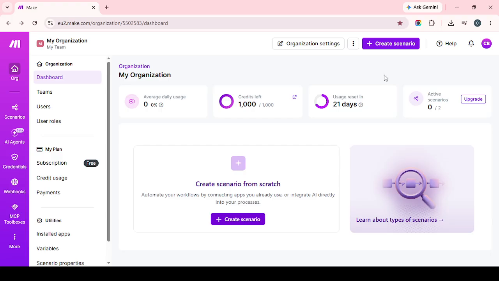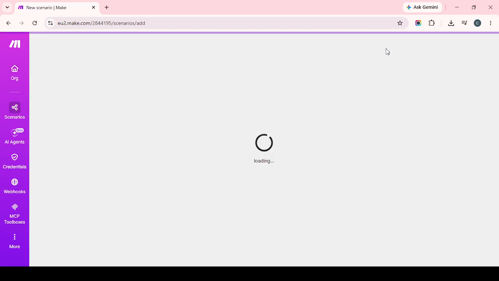From the dashboard, look toward the top right corner of the screen and click the button labeled Create a New Scenario. This will open the Scenario Builder, which is the workspace where you design your automation. A scenario in make.com is essentially a workflow made up of connected modules, with each module representing an app or action. This builder is where you define how information moves from one app to another.